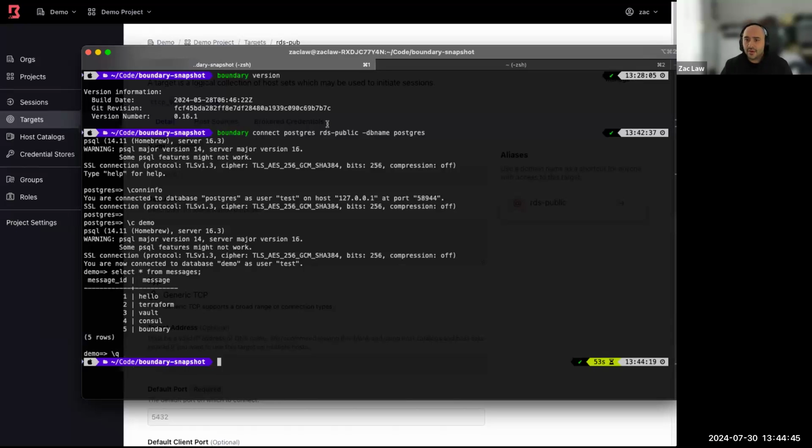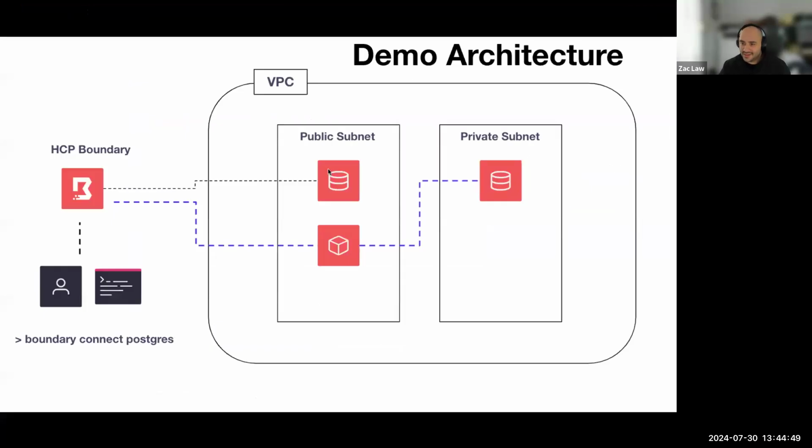Okay, so now that I've connected to that first public RDS instance, I now want to plug into that second RDS instance that's sitting inside of my private subnet. And so the challenge here is that I obviously don't have direct access to it. It's walled off as far as I'm concerned. So how do I get into it? I'm going to use this Boundary worker to allow me to connect into there.